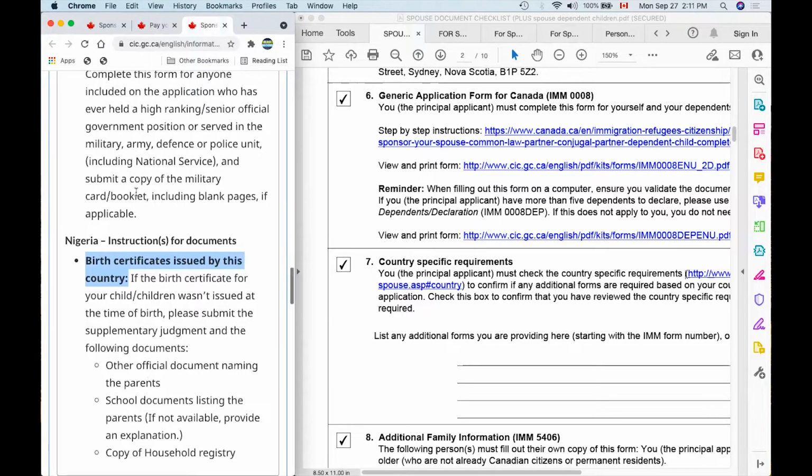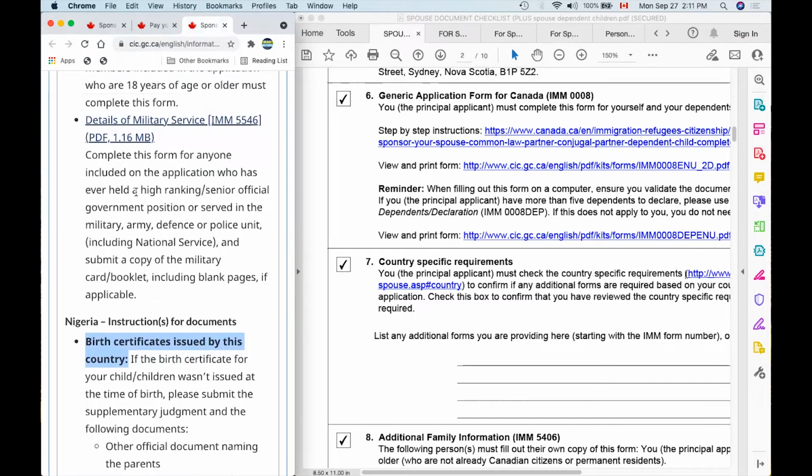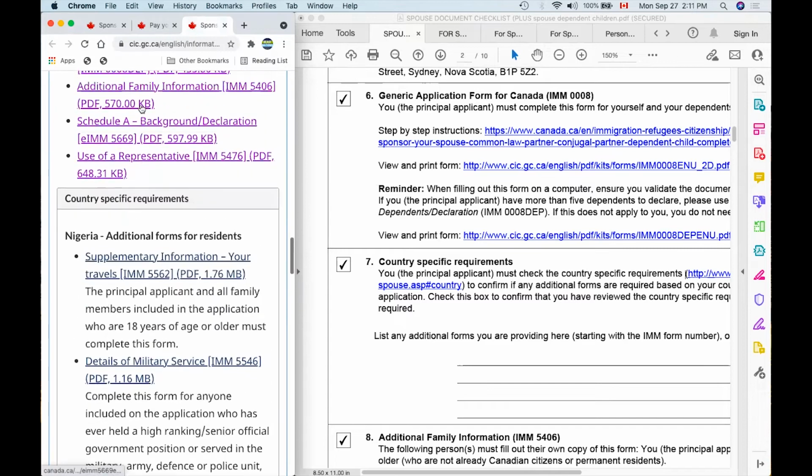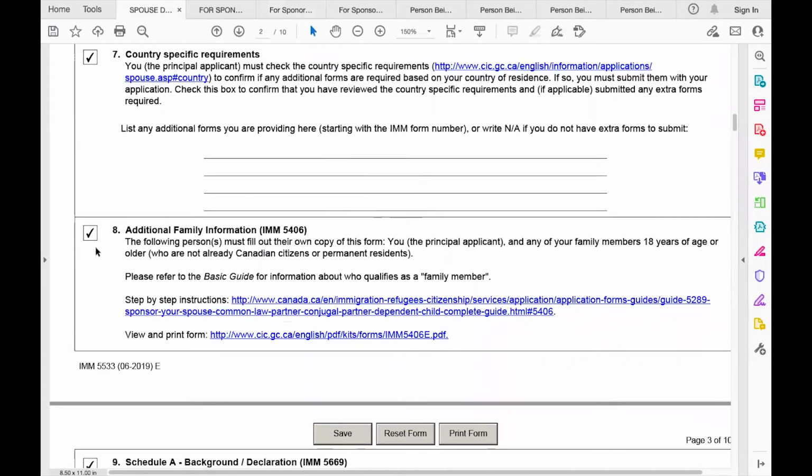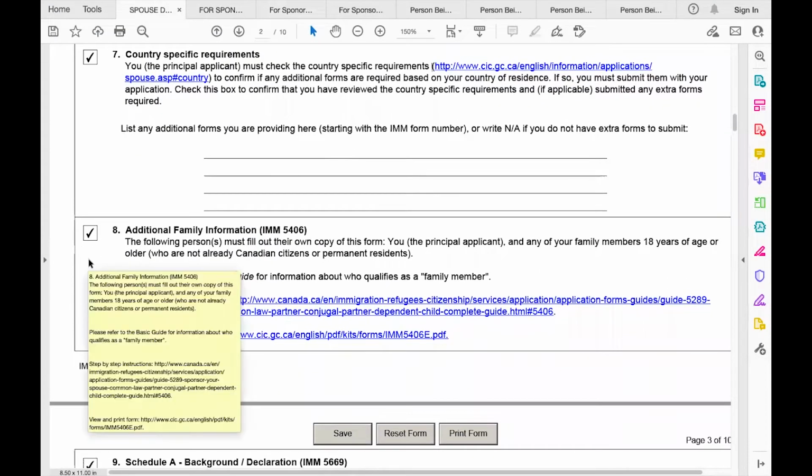country-specific requirements. Once we start the application process, which is how to complete the forms, I'll show you guys how to get this information right here, and how for every country, it's not just limited to Nigeria. So depending on where you are applying from, you can see the specific country requirement for your country. Let's continue. Number 8 is the additional family information.